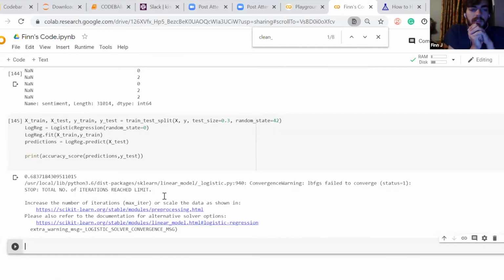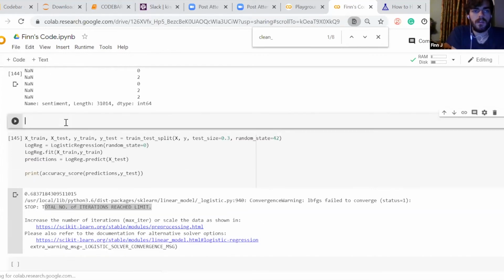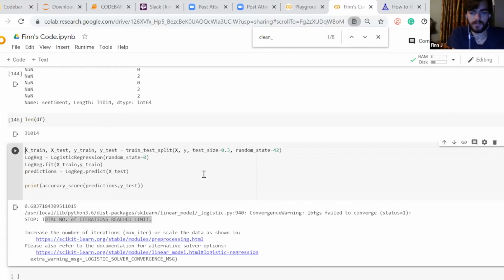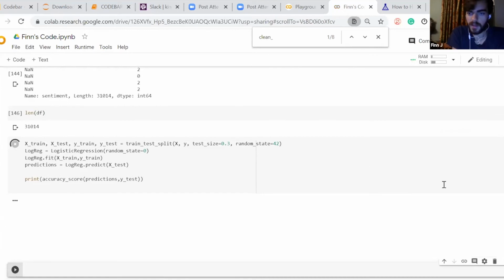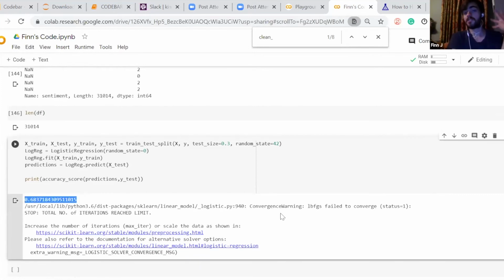Okay, let's see what the result is. Number of iterations reached limit. That's very interesting. Could someone else tell me if they've run this code as well? Ah, here we go. So I've gotten a result of 0.68 accuracy. So basically what this means is when we made this logistic regression model, it's getting the answer right about 70% of the time, which is pretty good.